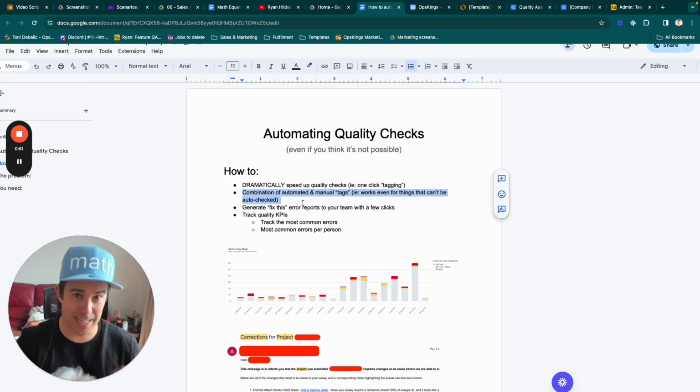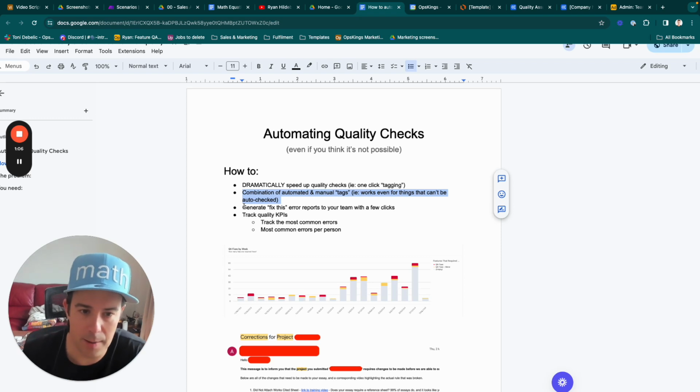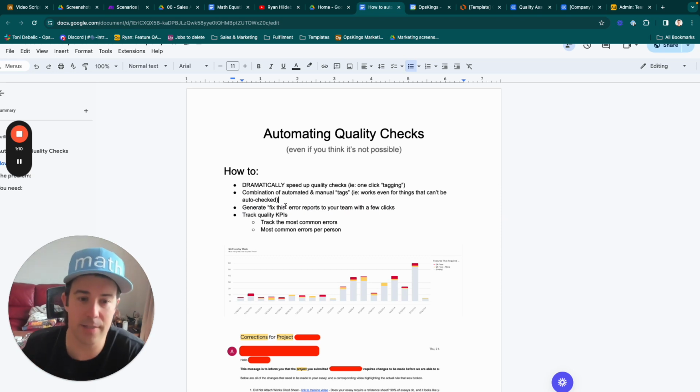If you do a lot of text-based stuff, you probably have a lot of errors. I'm going to show you how to detect those automatically. And there are going to be some things, even with text, that you have to do manually. With video, you have to do it manually. With a landing page, you probably have to do it manually. I'll also show how to auto-generate an error report so they can fix it, and then also track quality KPIs.